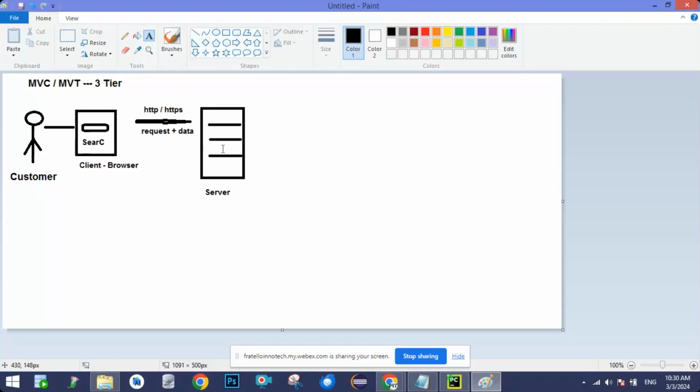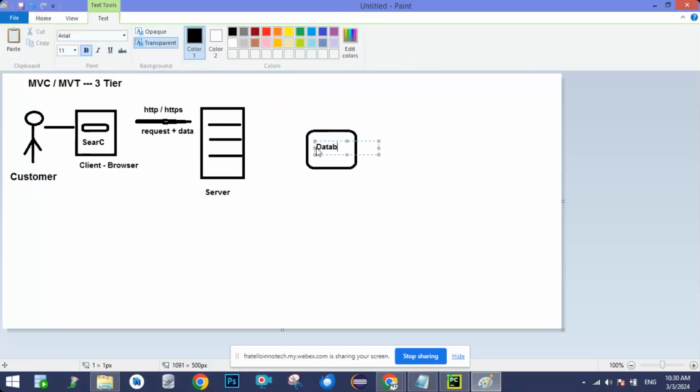Now the server will process your request. Whatever data we entered or whatever request we gave to this server, it will process it, and if required it can also communicate with a database. Whenever it is required to do some operations on the back end, I mean to store some data, it will store it or retrieve the data from the respective database which is used on the application side.